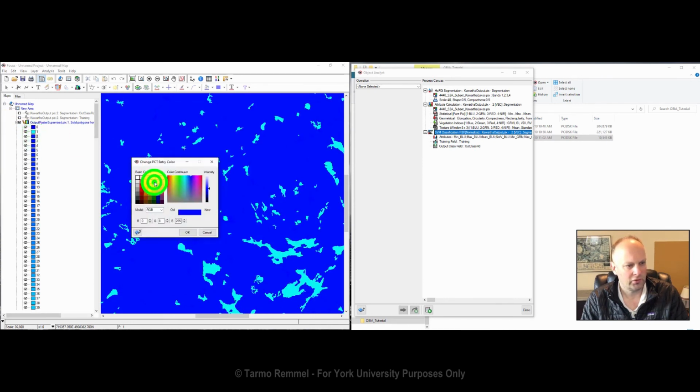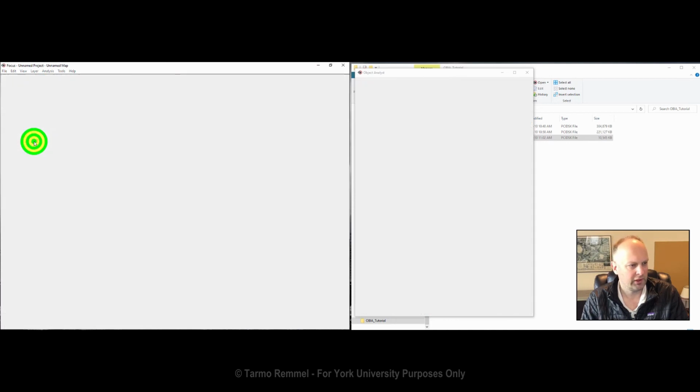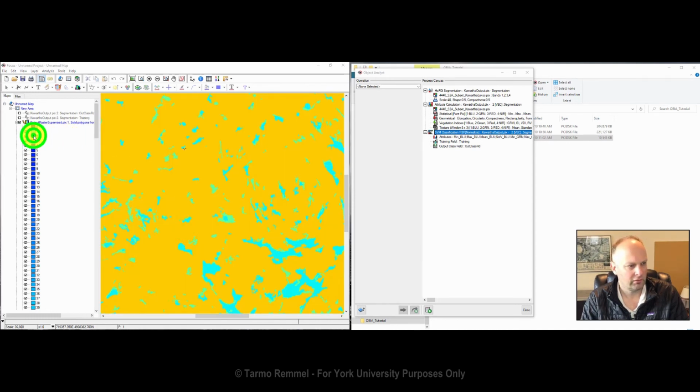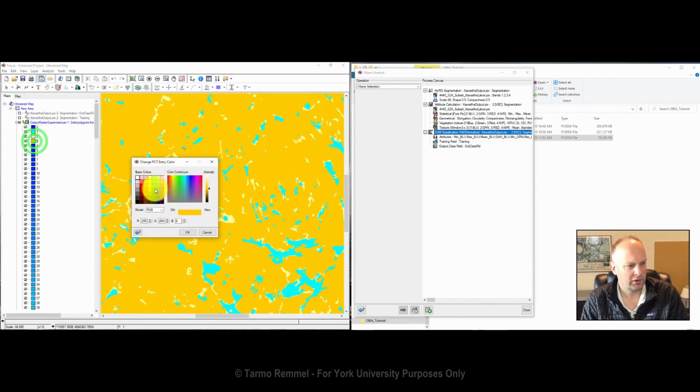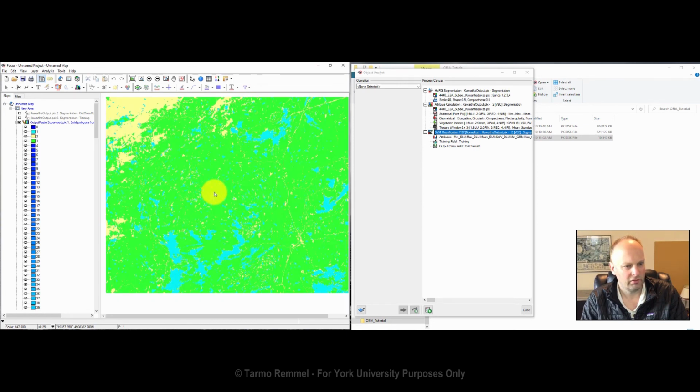We have category 2, which was our vegetation. No, that seems to be the built up category. And 3, right, so this one here should be our built up, and this one here should be our vegetation. So we can create a view of what we've got.